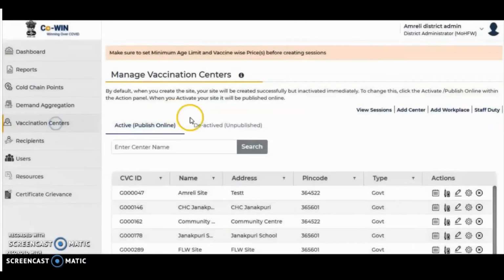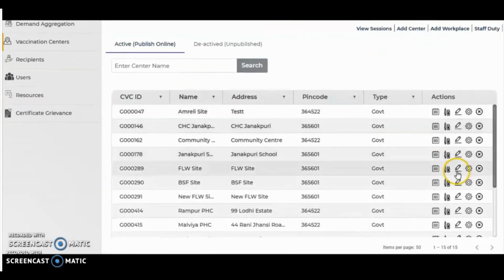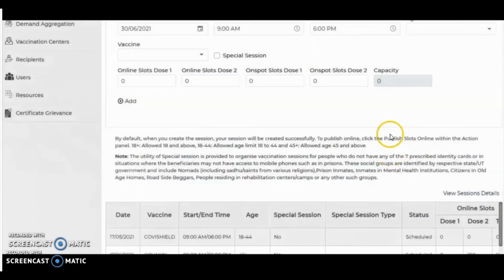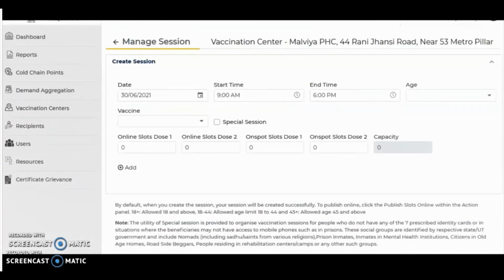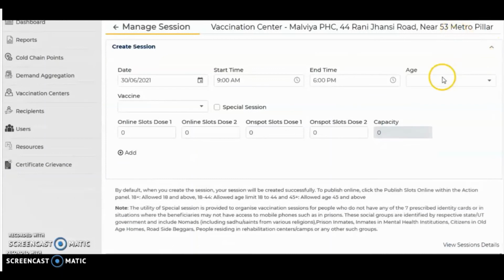So the district immunization officer can log in, navigate to the vaccination center and then click on manage session. The DIO can select date, start time, end time, and in the age section you can see 18 plus, 18 to 44 and 45 plus options. So upon selection of vaccine and declaring the capacity for online slot dose 1, dose 2, on-spot slot dose 1 and dose 2, the District Immunization Officer or CVC manager can create a session.